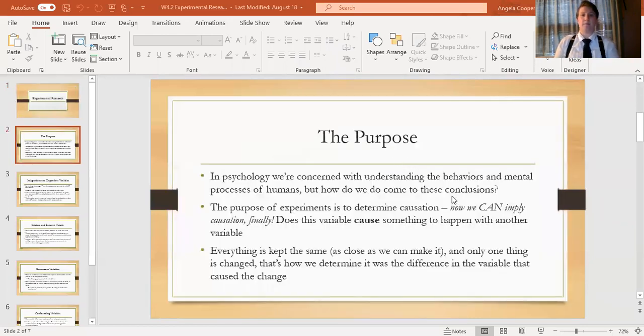So, like I said, up to this point, we've been looking at correlation, which, since there's no manipulation of any variables by the researcher, we cannot determine causation. That was correlation. Now, with experiments, that is the point. We want to determine causation. We want to say that one thing is causing a change in another.